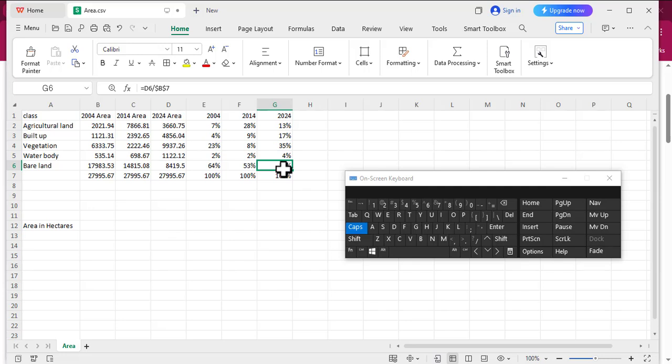Now, this is some of the interpretation. You can go on by doing a trend change analysis using a pie chart or bar chart to represent all of these things, to have more interpretation of your result. So I just wanted to show you how you can calculate the percentage of your land use land cover data in Microsoft Excel. So thank you for watching.